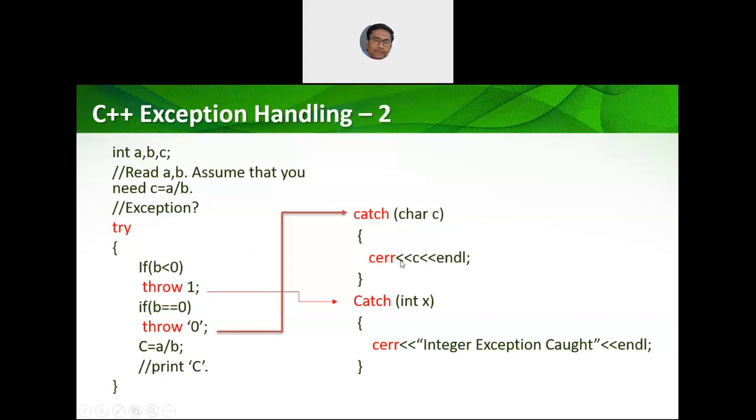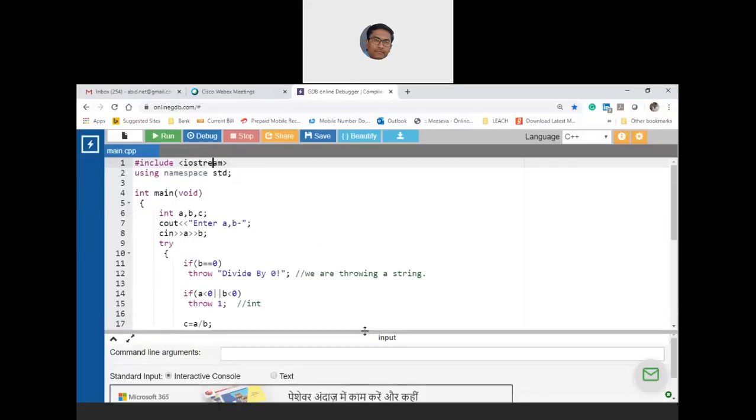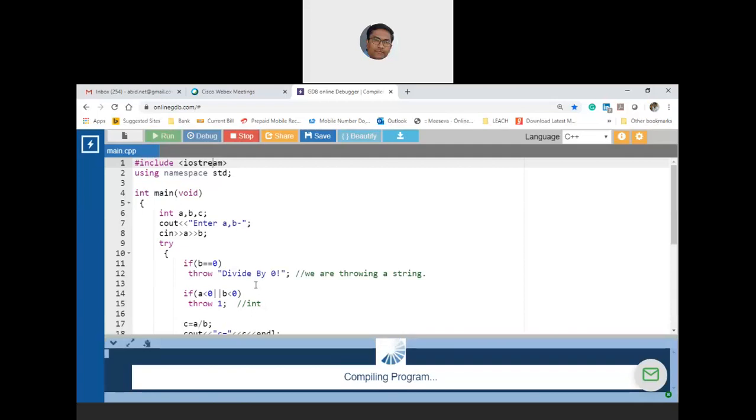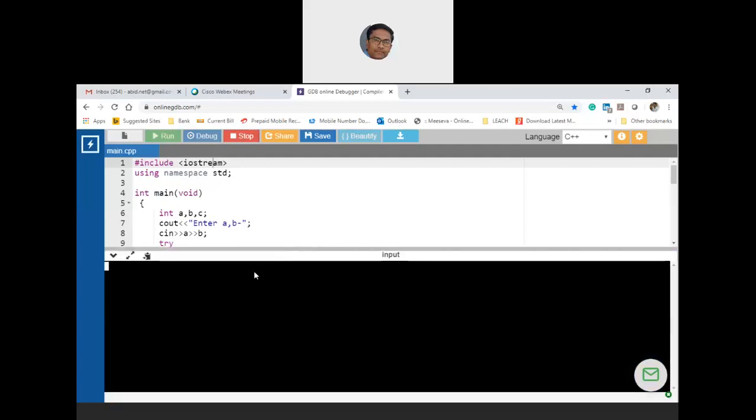Sir, didn't execute the case, sir. Come again. Didn't execute the case, sir. One is negative and another is 0. Okay, you want me to execute. One is negative, another is 0, right? First is negative. Let us take -6 and b is 0.